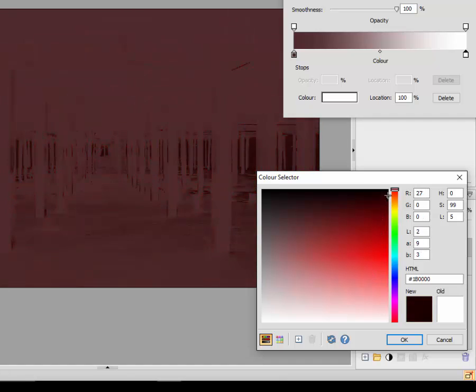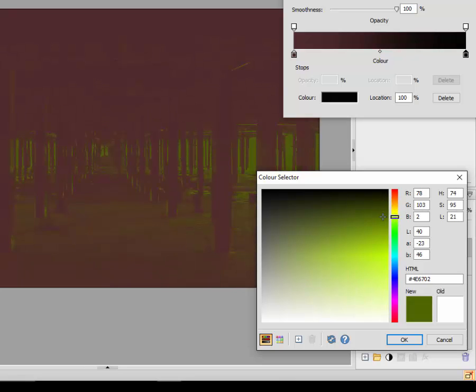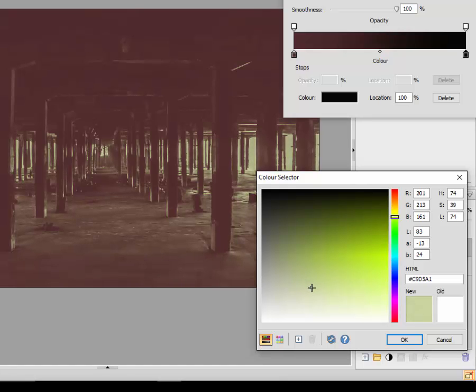So, and then similarly, you don't have to stick with the reds, for example. I could move to the yellows and try and come around and find a colour combination that works for me.